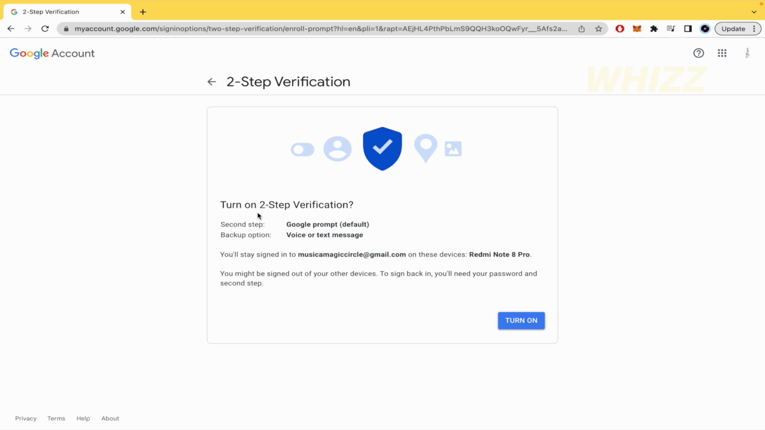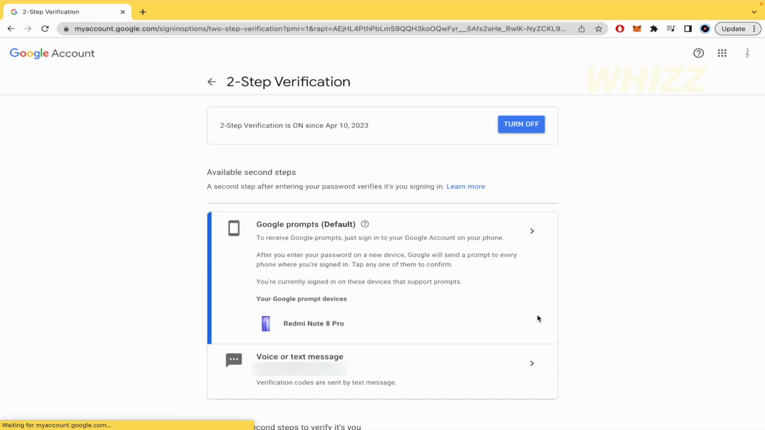And that's it. Turn on two-step verification. Obviously, you want to turn this on. And now I have my two-step verification.